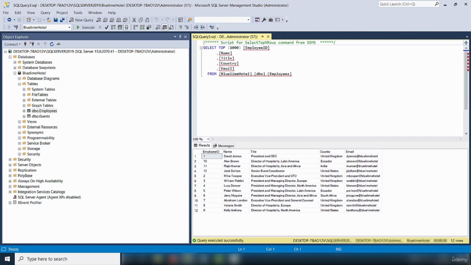So this is the table that we just created, and you can see all the records inside that table. In this video, you learned how to create a new database table from data imported from a flat file.